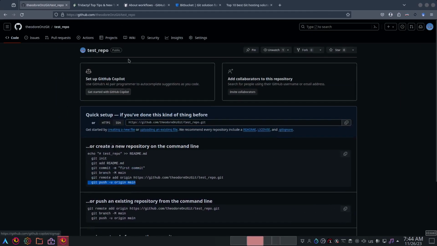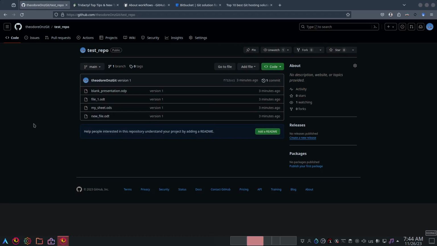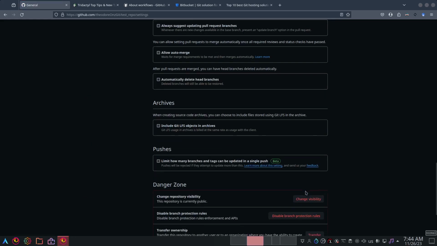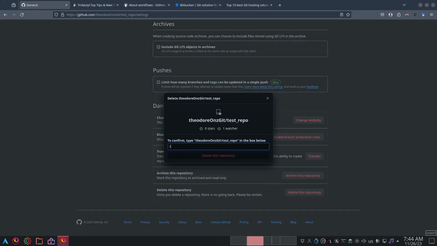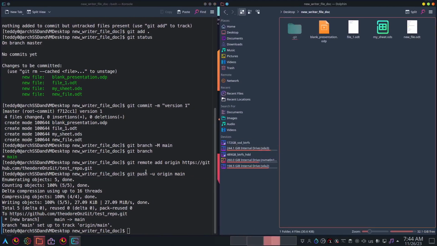When you do that and take a look at the test repo, you will see everything here. So that is it. I'm going to delete this again because this is a demonstration. I want to delete this repository. I'm going to type this and delete the repository. And that's the end of the demo.